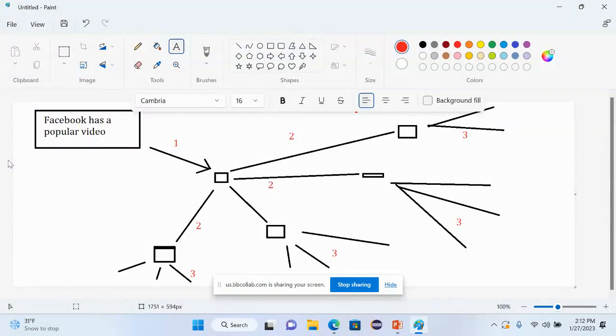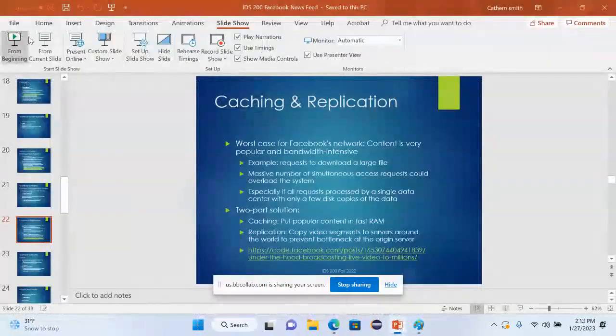So this is what's multicasting, and it's a much more efficient way of getting data, and it works if everybody's getting the same data at the same time. Then again, Facebook only has to push it out once. All right, so that's something.